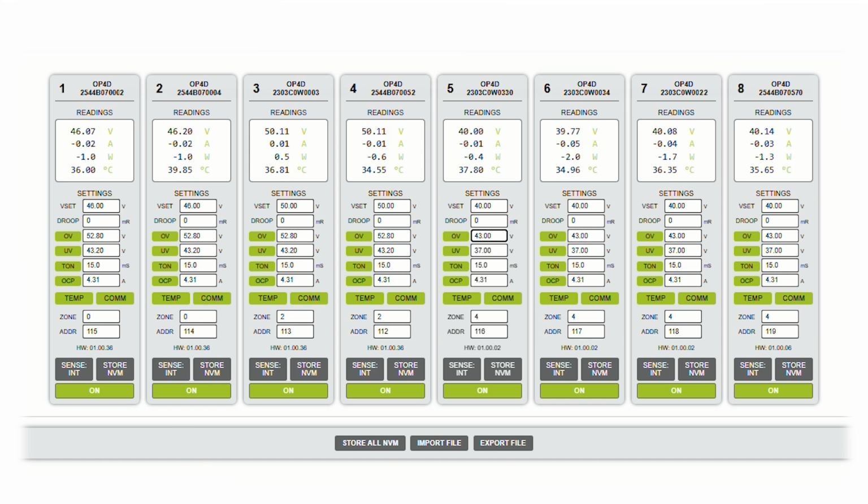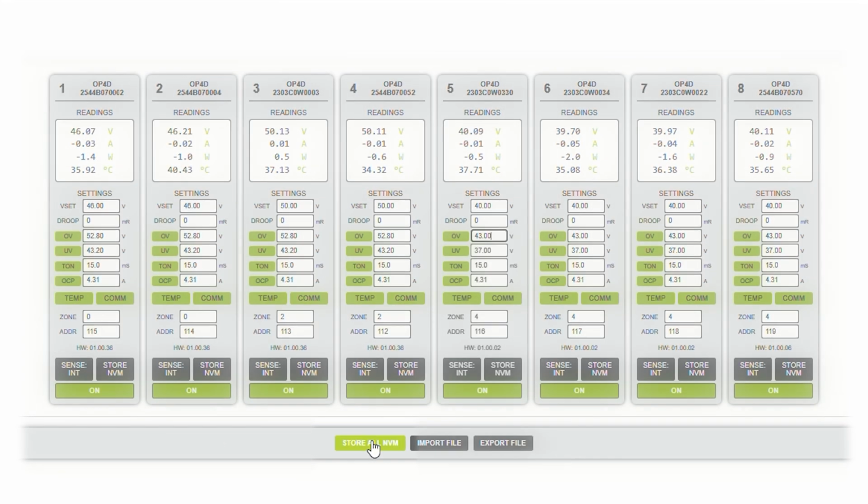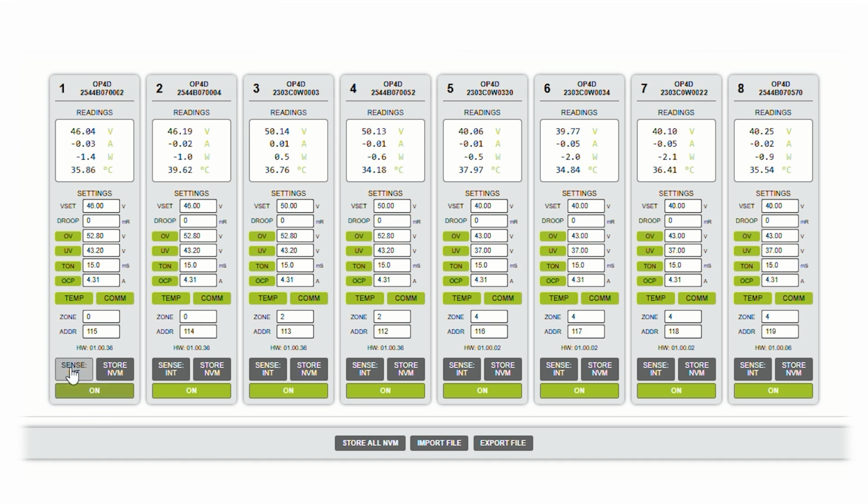If you are happy with the settings, you can save them to the module's non-volatile memory by clicking on Store NVM. You can also save all output module settings to their respective non-volatile memories at the same time by clicking the Store All NVM button. The button Sense INT switches the sensing point from the terminals to the sense lines. There can be a slight difference in the voltage between the two.